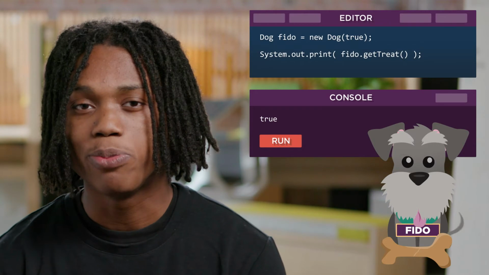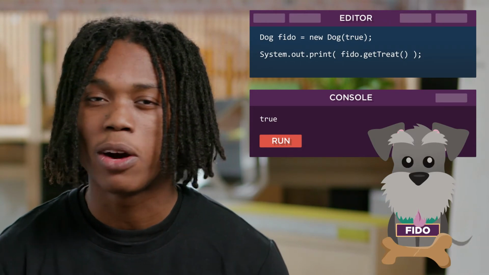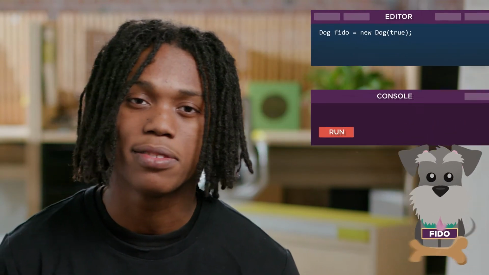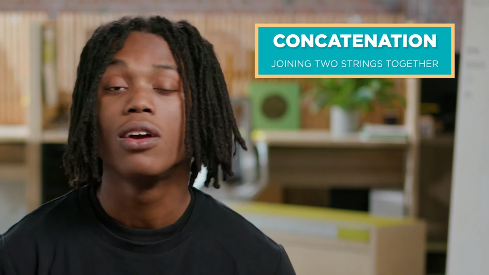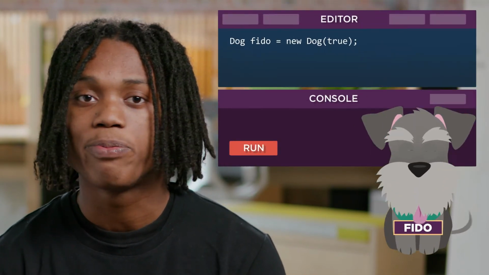The value true by itself doesn't tell us much about what this means or represents. We need to label this value using something called concatenation. Concatenation is joining two strings together. We concatenate using the plus sign.